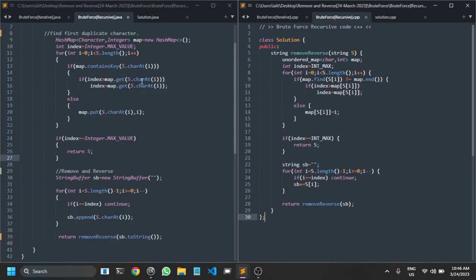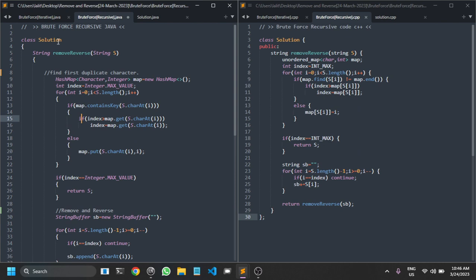The first way is the recursive way and the second way is the iterative way. Okay, so I'm going to show you both ways, and you can see that on the left I have the Java code and on the right I have the C++ code. Fine. So my first task is to find the first duplicate character. So this is the code that I have written in order to find the first duplicate character.